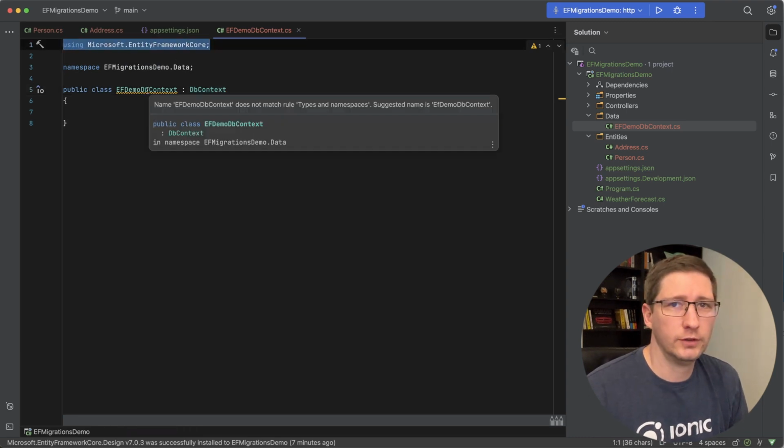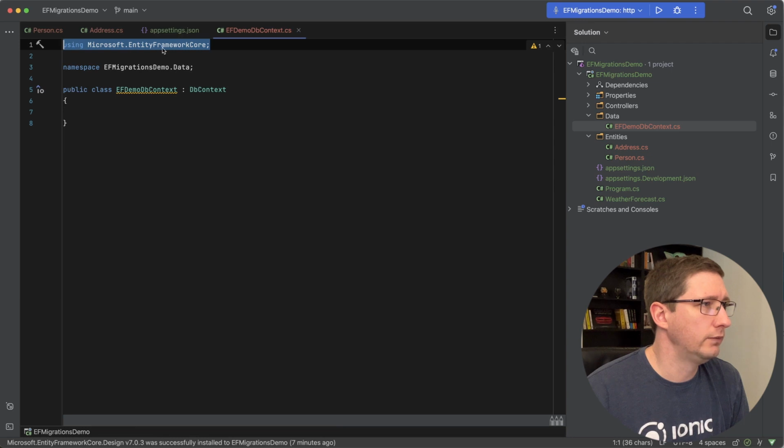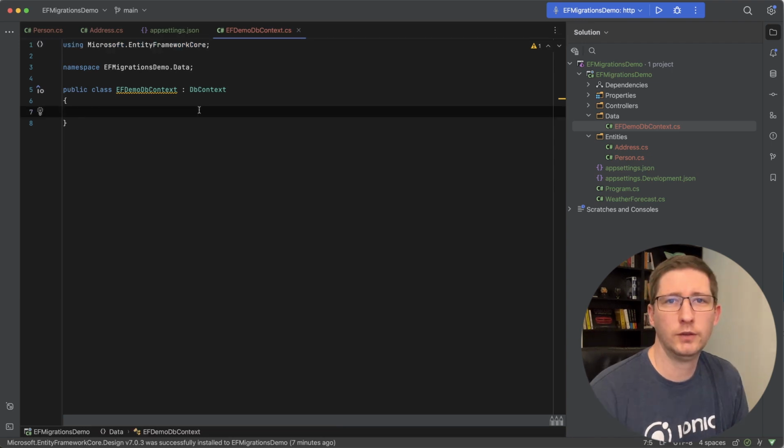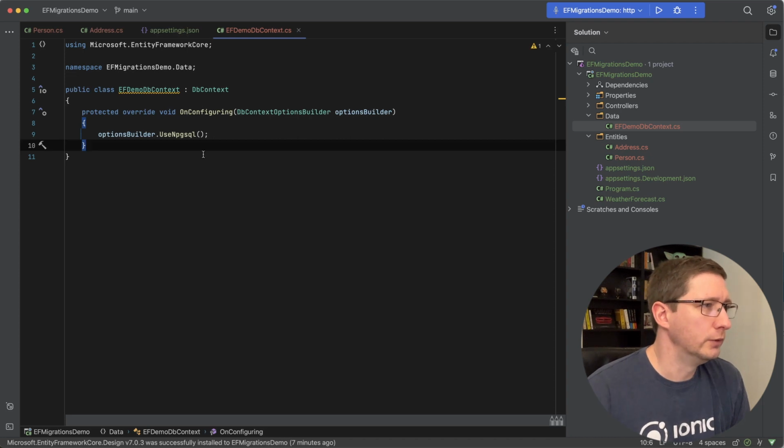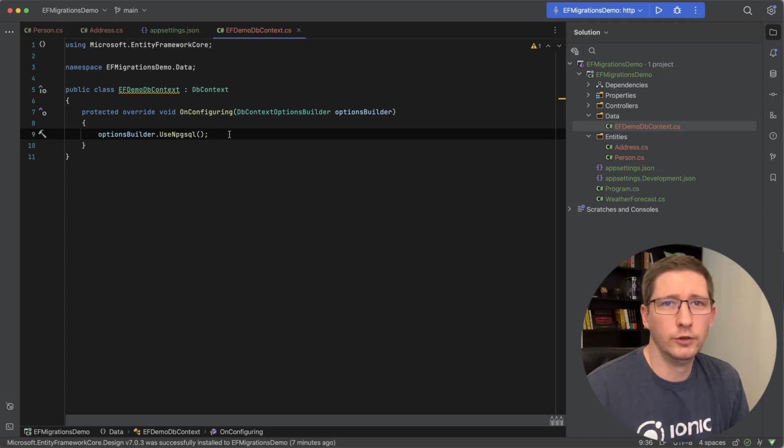So we need to make sure that this gets added up here using Microsoft Entity Framework Core. And then we need to tell the database context how to configure itself. I'm just going to paste in from my cheat sheet over here. We're going to override a method called OnConfiguring. There's a lot of stuff that you can do in here, but the main thing we're going to do is tell it to use the Postgres package that we imported earlier.